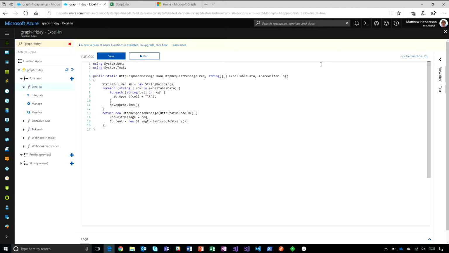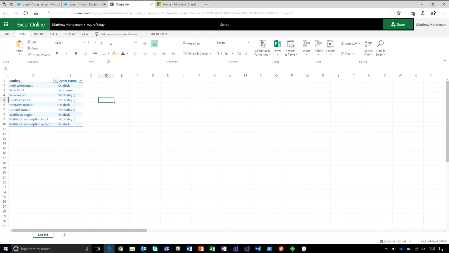So where does the Excel file live? That is going to be in my OneDrive. I've got a nice little folder here, Azure Friday, and then this script XLSX. I just have a simple table here, which talks about some of the bindings we'll be going through, and then we'll pull that through.